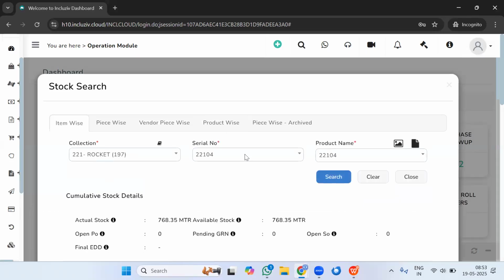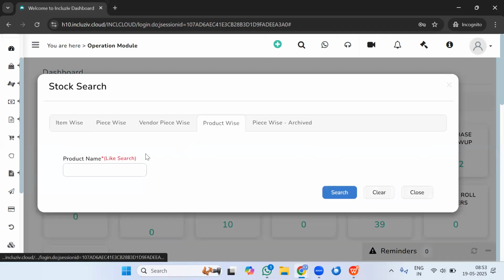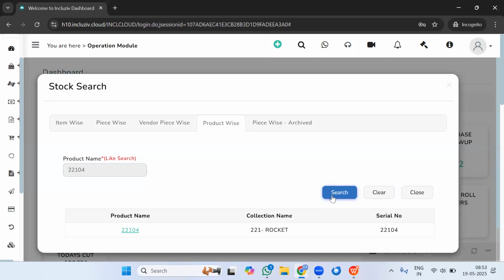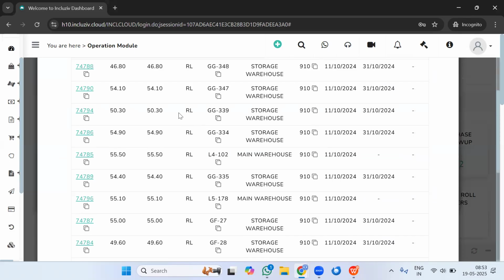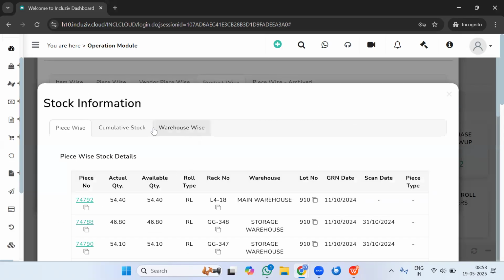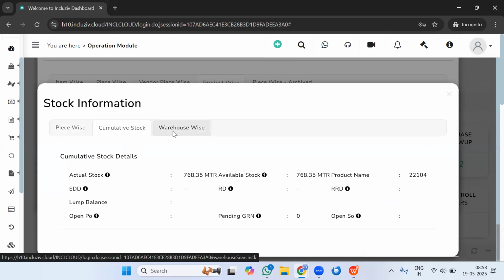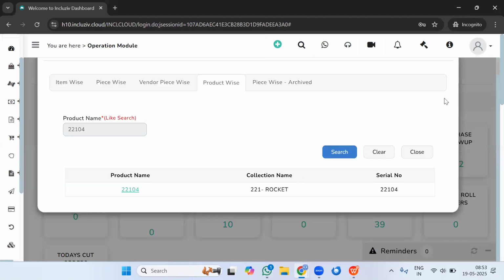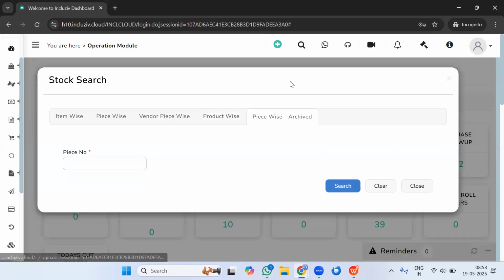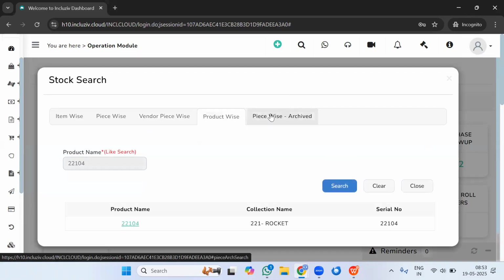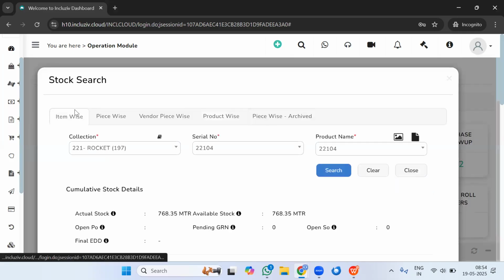So say, for example, this is 22104. If I select this and search on it, I will see the product and then I can go deeper into the product and search the pieces available on the product. I can also see the cumulative and the warehouse-wise stock on the same product. We also have an archiving system in our place wherein if a piece has been archived, you can see its history from the archived section as well. So it's very easy to check up on the pieces.